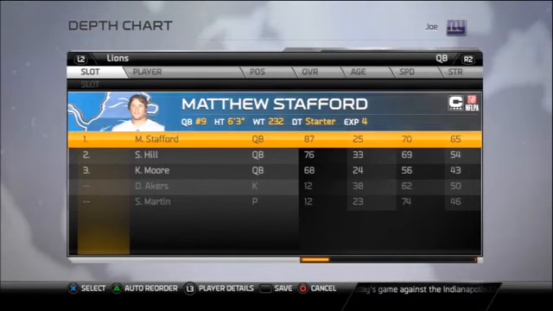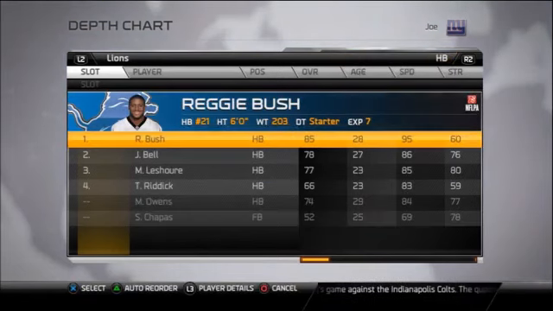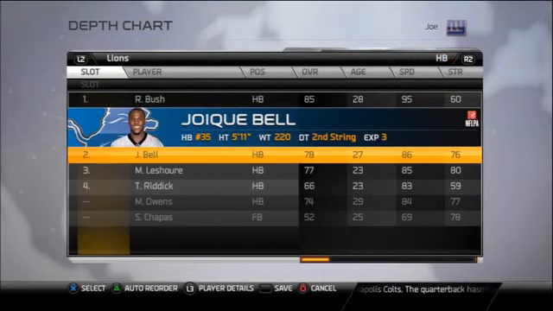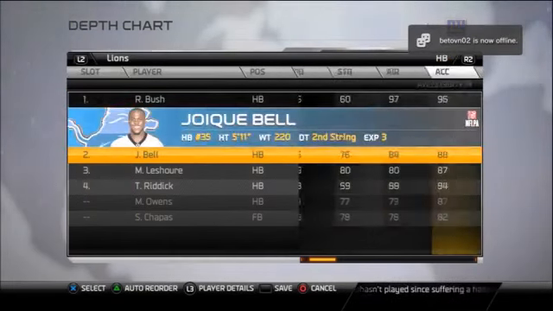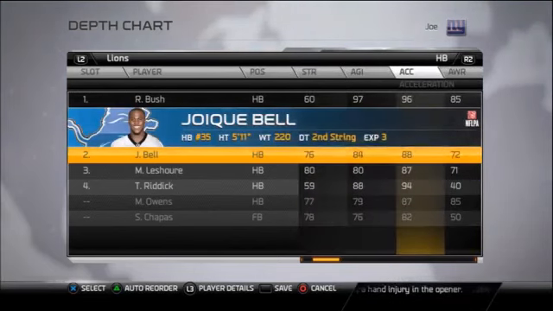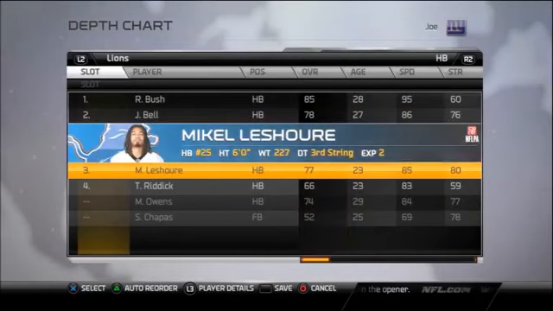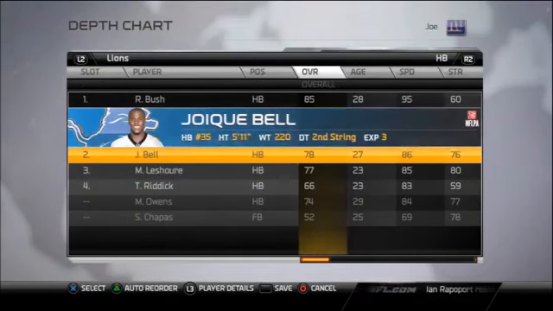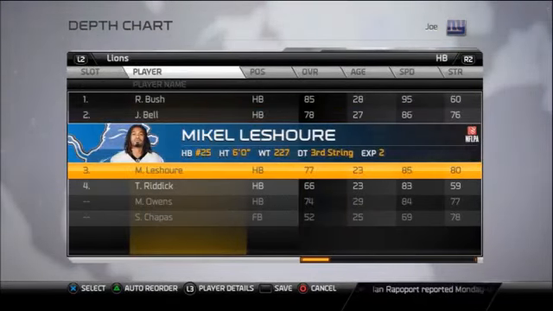So at quarterback, we got Matthew Stafford. At the running back position, we got Reggie Bush, and leave Joique Bell. I don't know how to say his first name, but leave Bell in there because this guy's gonna be your main power back. Now, as you can see, he has a little bit of trucking, but he has more acceleration than the previous guy. As you can see, Mike LaShore is a little bit slower, so make sure you keep Joique Bell, or it's up to you if you want Mike LaShore in there.